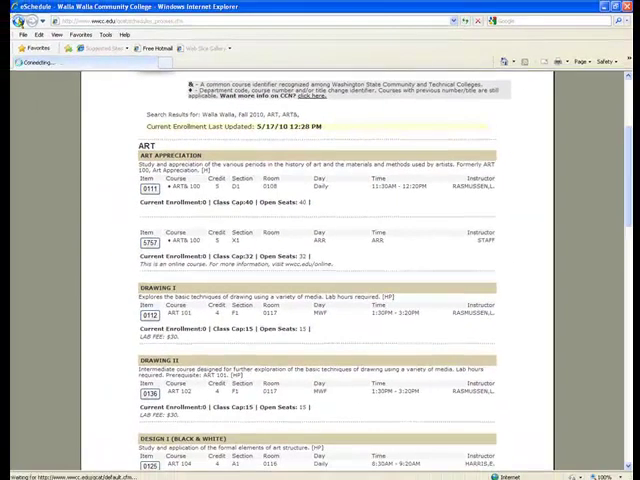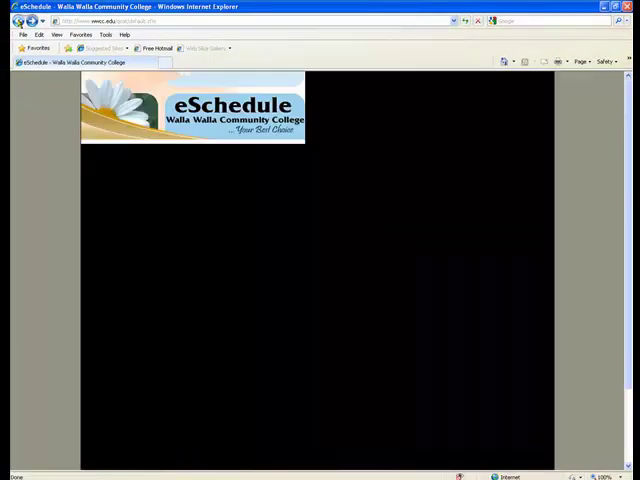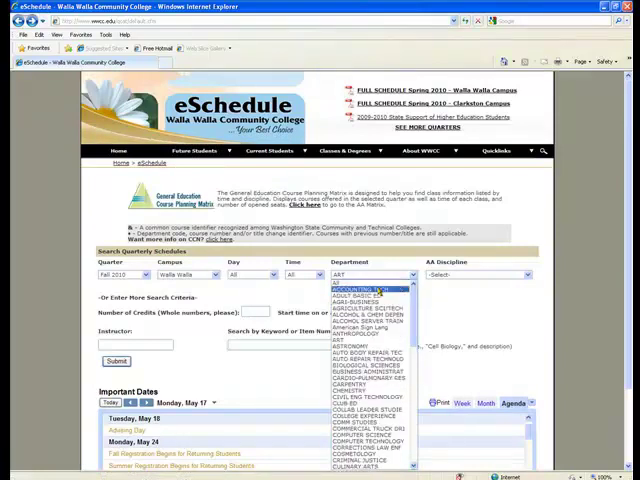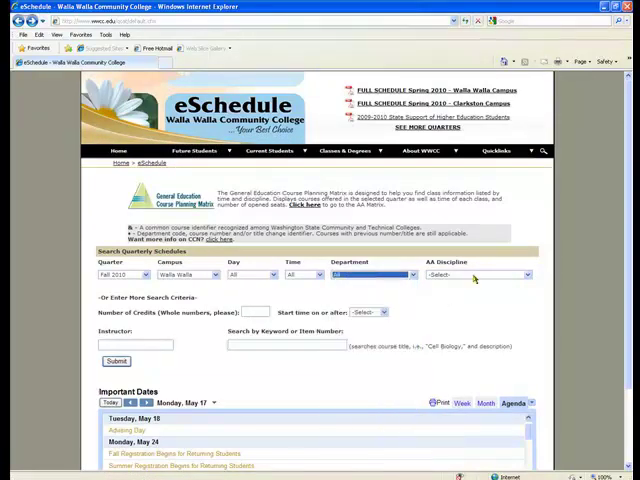Now let's go ahead and just go back real quick. We just searched for classes using the department section. We'll go ahead and set that back to all. And another way you can search for classes is by AA discipline. Many students at the community college are seeking associate in arts or general transfer degrees. Now, if that is you, then you're going to need classes in all of these categories. So if, say, you need a natural science course before you finish your AA degree, then you can search all natural sciences.